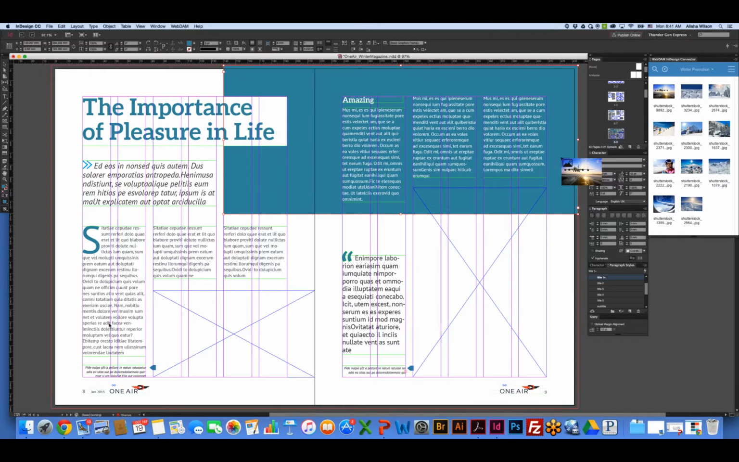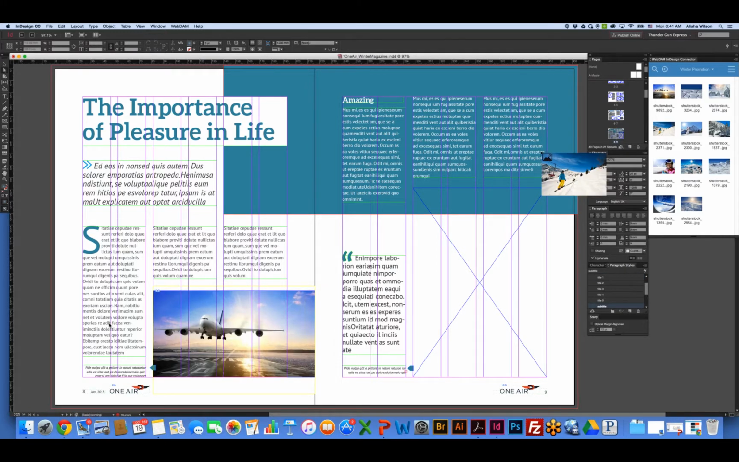You can see the footer in the left-hand side, and I'm going to drag and drop this airplane image into the photo frame on the left. And then I'm going to select this snowboarder image, and I'm going to drag it and drop it into the frame on the right. And I really like how you can see all the thumbnails of the images. It takes the guesswork out.